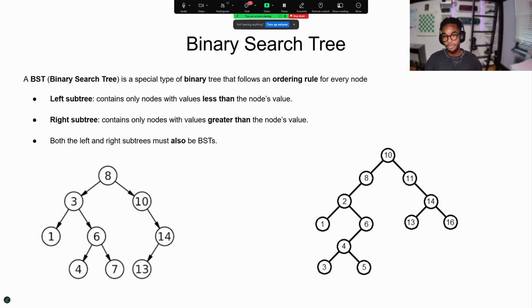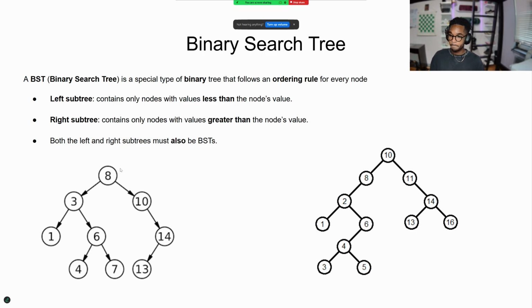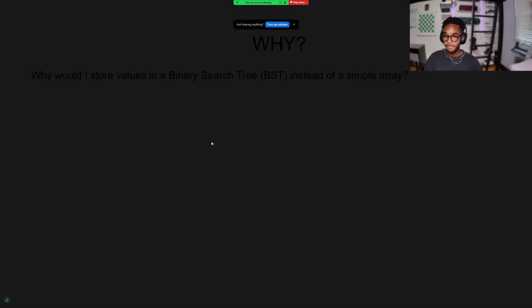It's a special type of binary tree which follows an ordering rule. The left subtree contains nodes with values less than the parent node's value, and the right subtree contains nodes that are greater than the parent's value. As you can see here, we have the root node 8, and to the left of it is 3, and to the right is 10. 3 is to the left because it is less than 8, and 10 is to the right because it's greater than 8. And every subtree follows this ordering. As you can see here, all these follow the BST ordering.